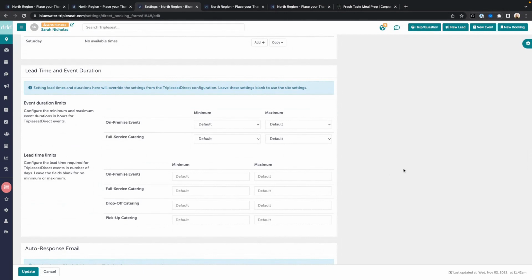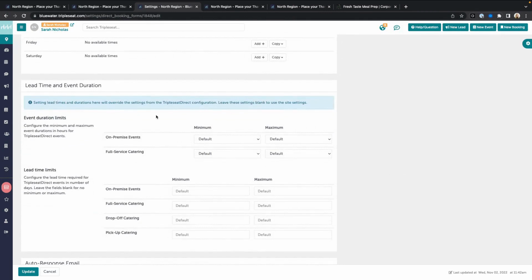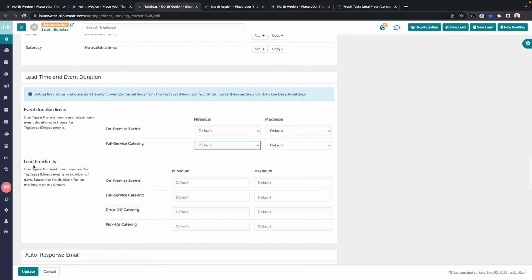Lead time and event duration, you can also set this to only apply to this form, and it will override what you have in configurations, very similar to the special availability. So the event duration limits, if you're doing full service or on premise and you want to make sure that the event is at least 2 hours and no more than 4 hours, this is where you can come and set those, and it'll only apply to this form.